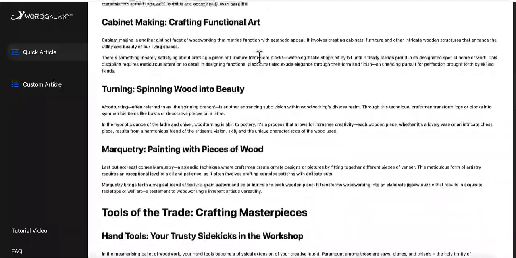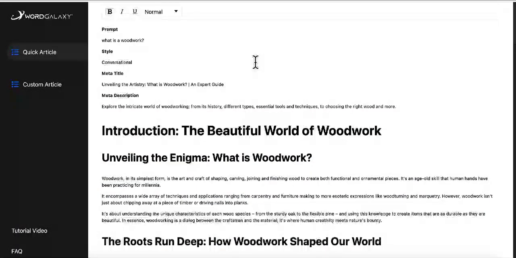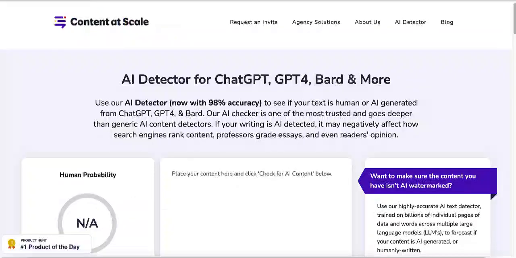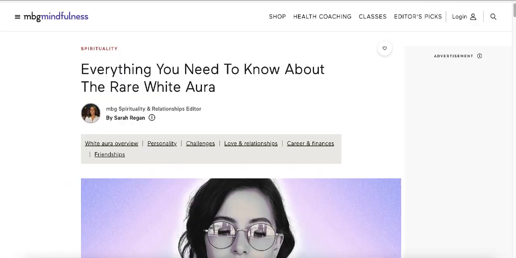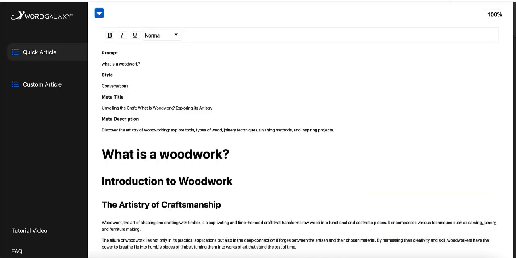Now, what I'm going to do is copy some parts of each of these articles and put them into two different AI detectors. Okay, the first one is Content at Scale, and there's another one as well, Copyleaks. So let me just copy the first article and test it to see if it can detect that this article is written by AI or not.